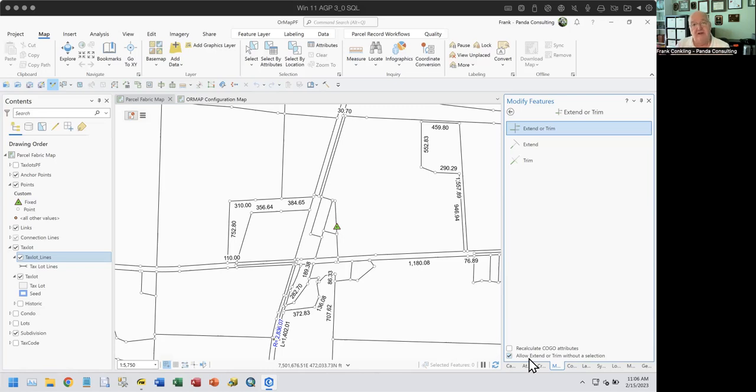But as we noted yesterday, it actually doesn't extend the line. Well, it extends the line, but it has a vertex remaining if there's an extension on there. Also note on that tool, there is recalculate the Kogo attributes. So if you extend it, it allows you to automatically recalculate it on there.